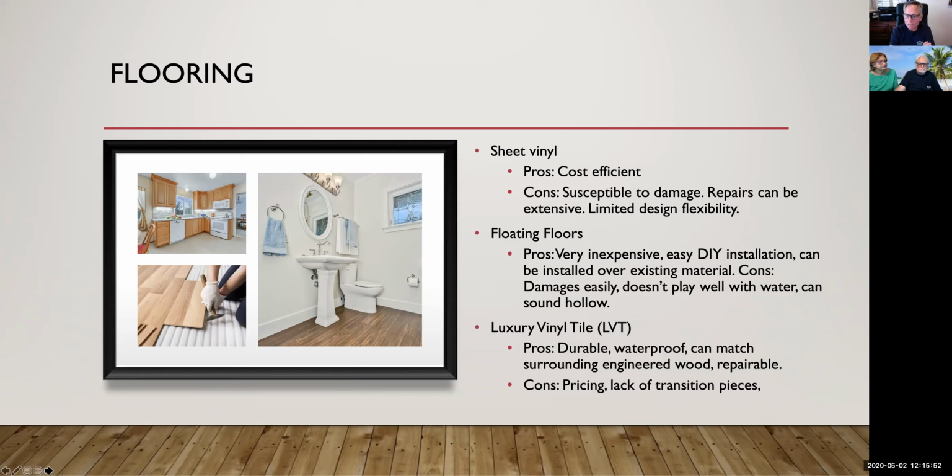The cons, it damages easily, it doesn't play well with water, and can sound hollow as you walk across a room, especially if the substrate is not particularly level. So the more level the floor, the less hollow the installed product will sound.